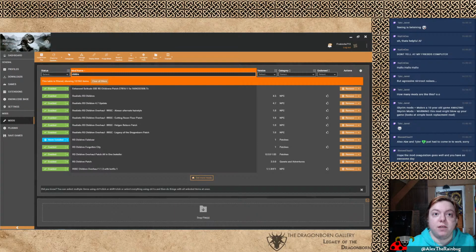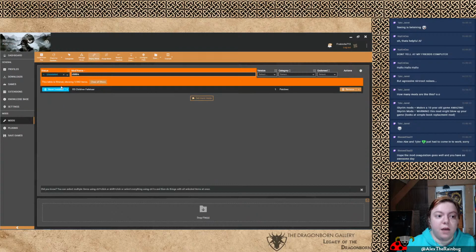Step 2, we have to install the ELFX Exteriors Fix. So, best way to do that is you can go to Status and select Uninstalled. Did it automatically install it? Or is it set to disabled?